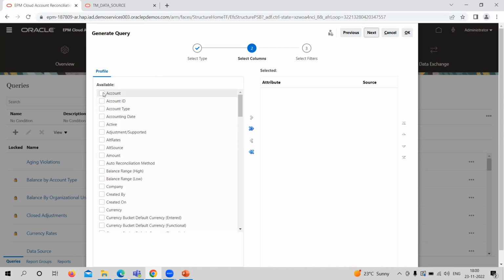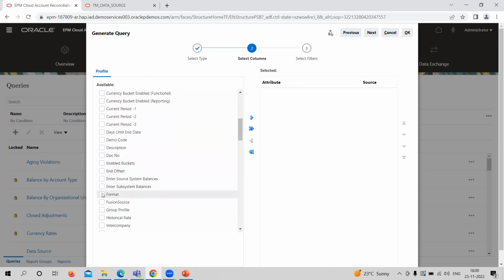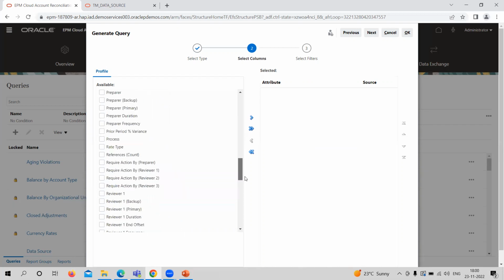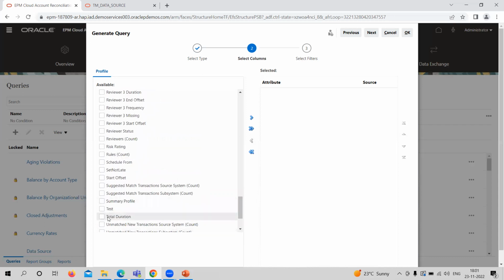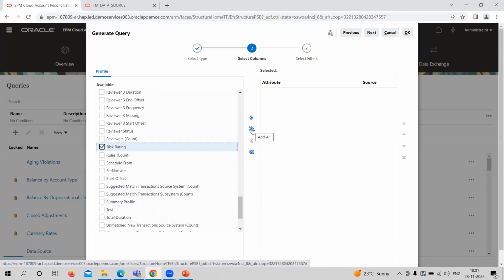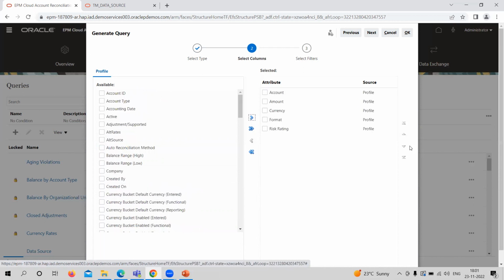I am selecting account here, and the amount, the currency, and I can select the format one, and the risk rating. So these are the attributes or the columns I want in that particular new report which I am creating right now. I am going to add these to the attribute and source side. I can also arrange, from these icons, in which sequence I want these in my report.